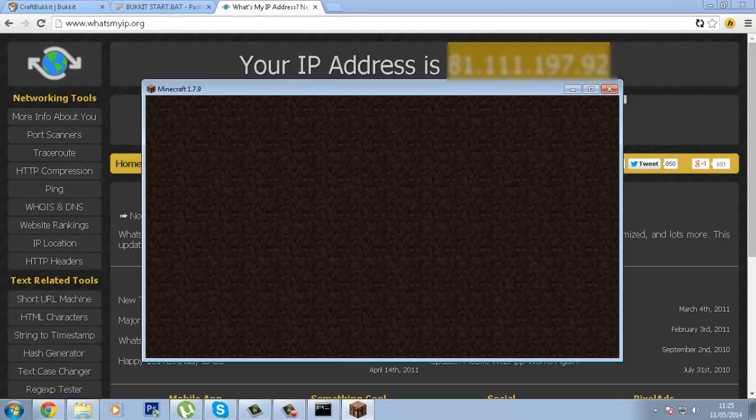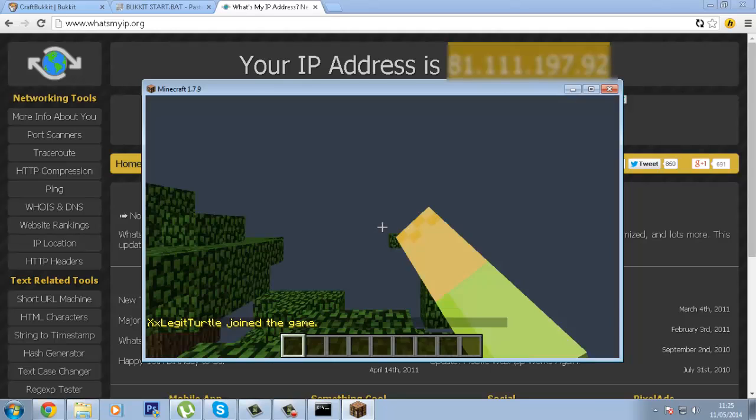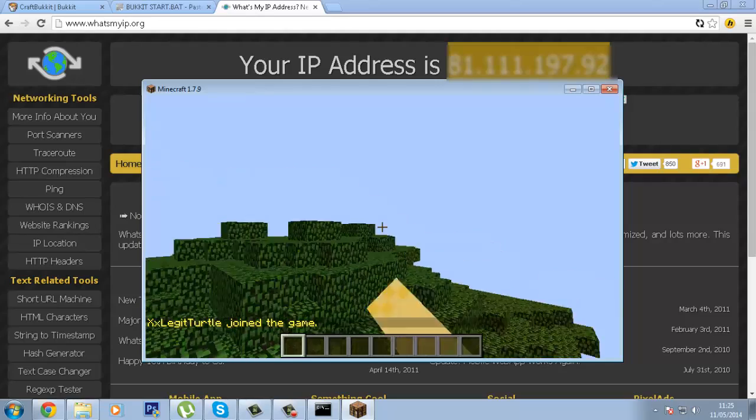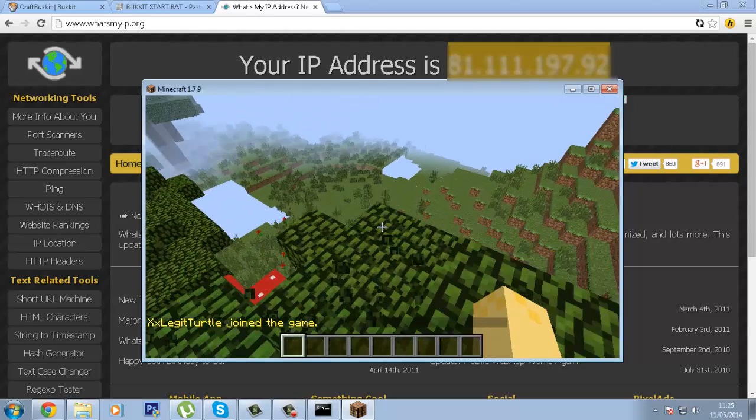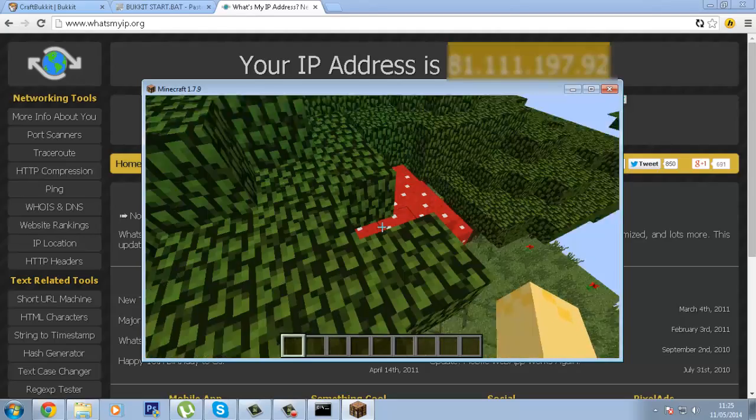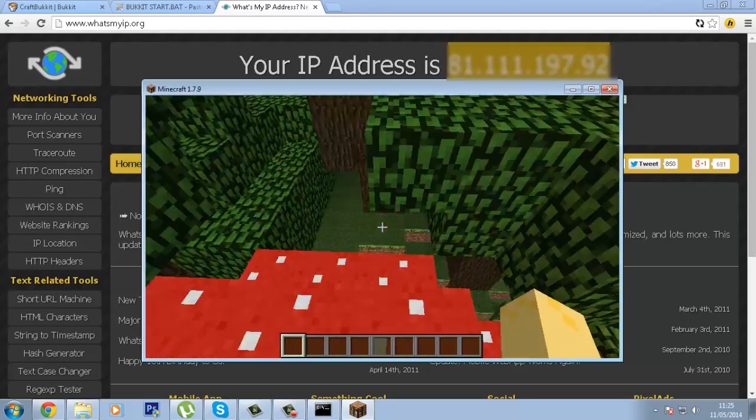See, I'm in. As simple as that. It's a CraftBukkit server. It's so simple. So yeah, that's a lucky spawn.